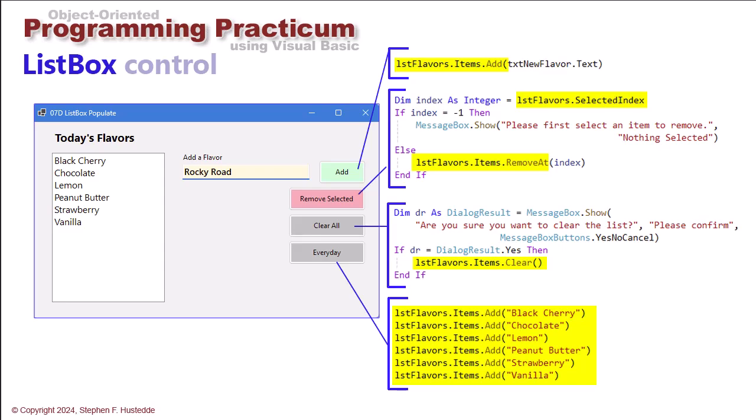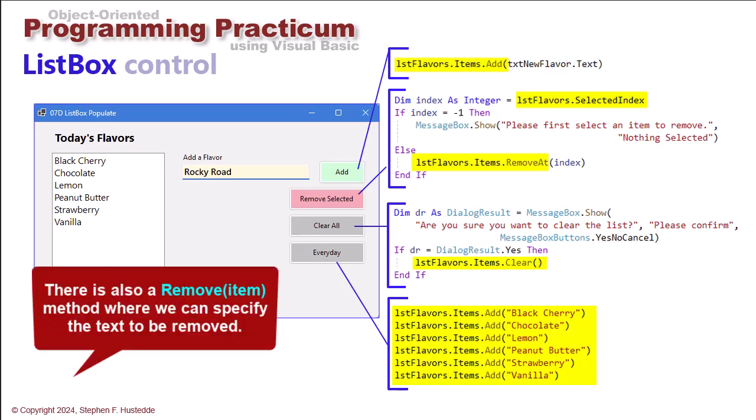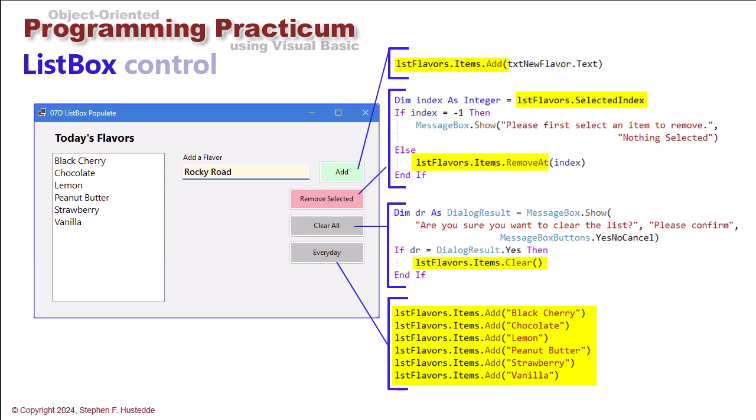If I want to remove an item, I can select it and use RemoveAt with whatever that index is. So my code here for the remove selected button is I'm doing index as an integer, and it's going to equal lstFlavors.SelectedIndex. If that index is a -1, meaning nothing is selected, then I'm going to show the message box of "Please first select an item to remove," and the title is "Nothing Selected." Otherwise, the else fork here is lstFlavors.Items.RemoveAt, and what I'm specifying for the argument is the index number of the item they've selected. That will remove it from the list.